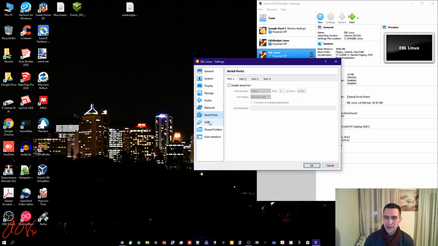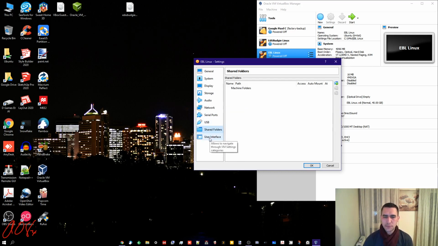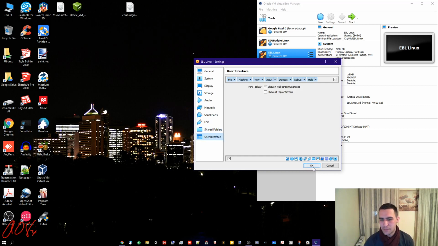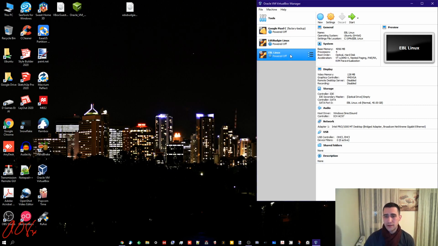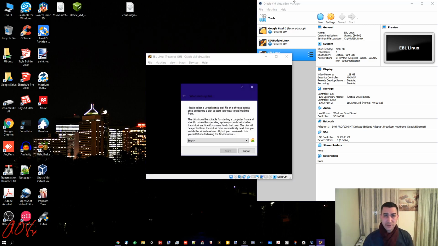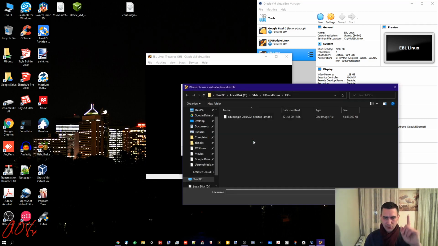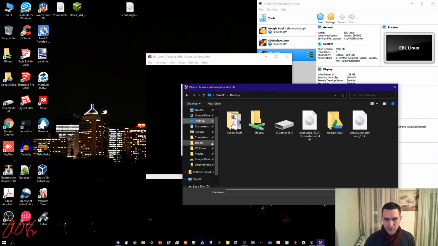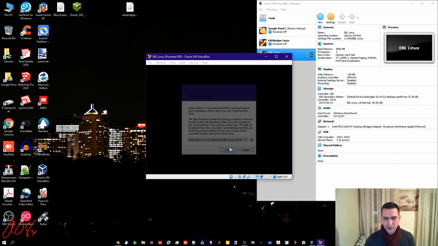Serial ports and USB, leave them how they are. Shared folders, I don't add any shared folders personally, and user interface I keep the same. So do OK, and then double click it. Now, if you did not choose the CD, the startup disk is going to ask you for one. So here is where I'll choose EdUBudgie. I have it in a different folder, but I'll come here to desktop and choose it, open, and then start.